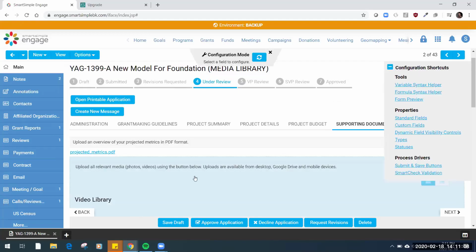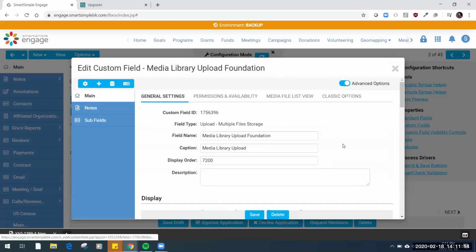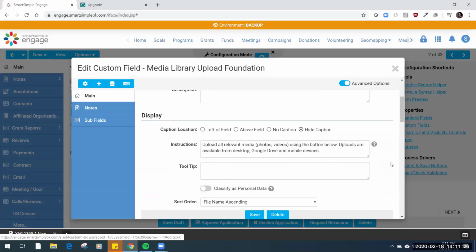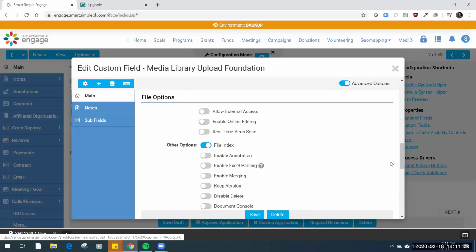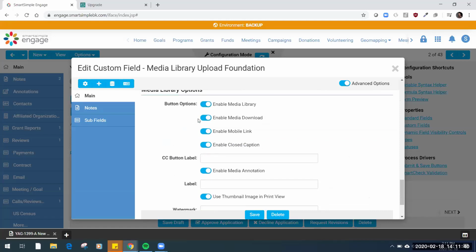So now if I open this one up, I can see that, first thing, the field type must be an upload multiple file storage. Once you set that field type, it is locked and it is not possible to change that. If I scroll down here, I can see that I have the option to enable media library. If I uncheck that, all of my other options disappear. If I recheck it, here it is. This allows me then to enable media download, a mobile link, closed captions. I can provide a custom closed caption label, although most of the time I think CC is perfectly valid.